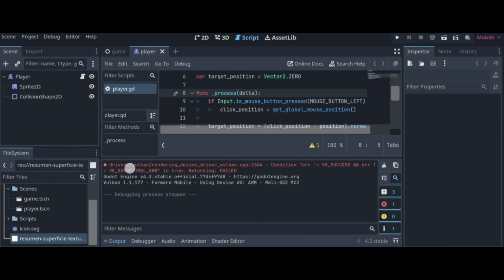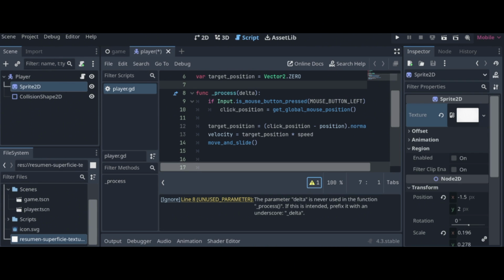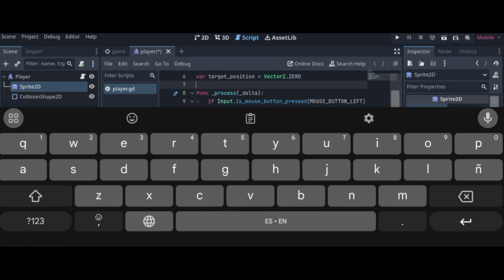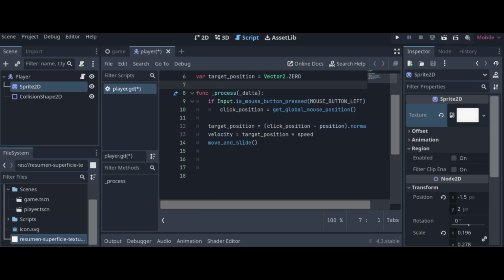Because also, as you can see, we have here a small error telling us something, but as you can read, it has to do with the rendering device driver. Now I am also receiving a warning here that the argument delta is never used, so I have to prefix it with an underscore, so I will just do that right away, exactly like this, and we are going to be having no more warnings.